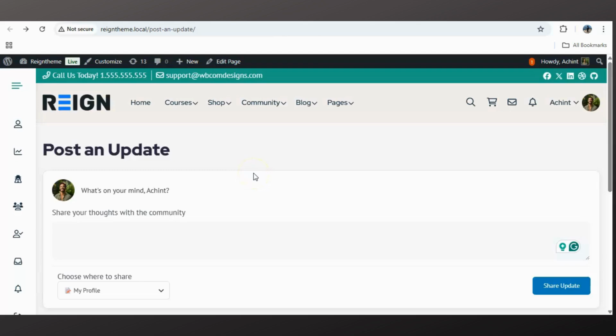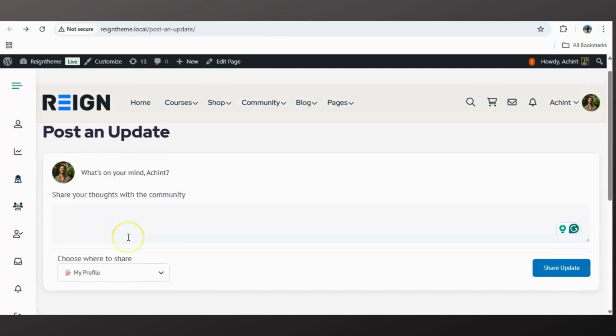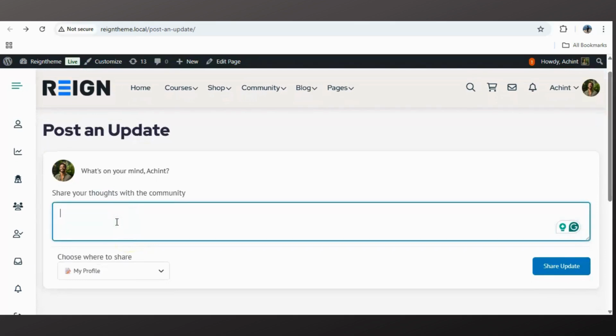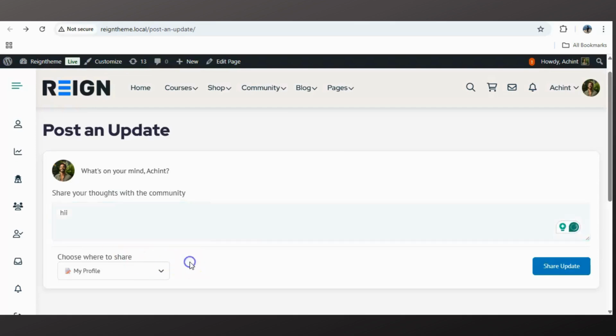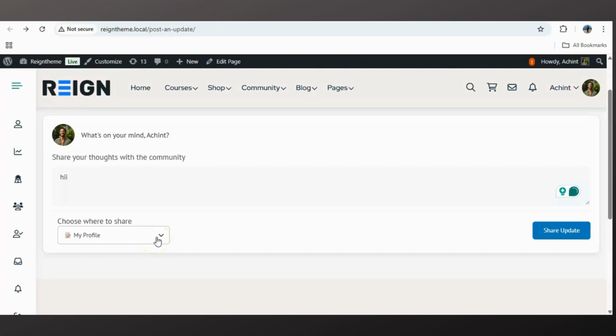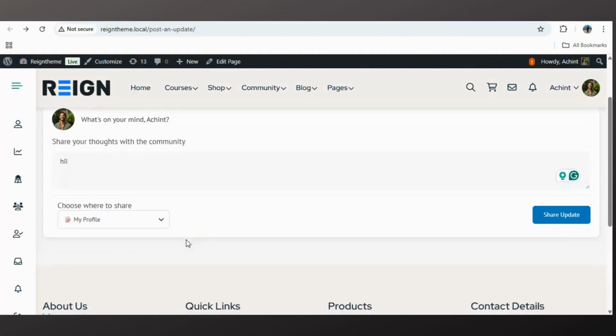When a logged in member visits this page, they will see this familiar post box, including their avatar and text area. They can type their updates here just like on the default WordPress activity screen. They can directly share it to their profile, or if a user belongs to any group, they will also see an option to choose where to post, to their profile or to any specific group they are part of. This flexibility lets members engage directly from wherever they are on your site.